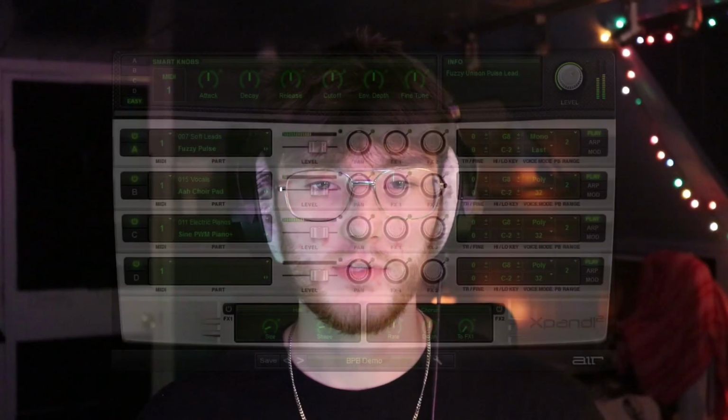So I'm gonna pull up Expand, which is like a $10, $15 plugin. You can use any sort of other free plugin that has like a pad sound or any sort of keys or something like that. But I'm gonna use Expand because there's one preset in here that I really like, and it sounds like this.